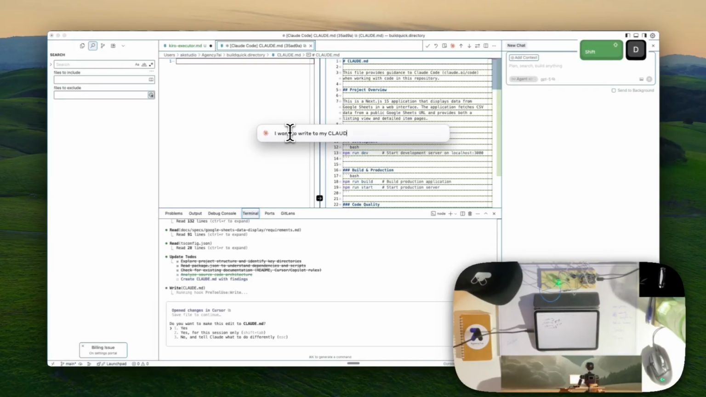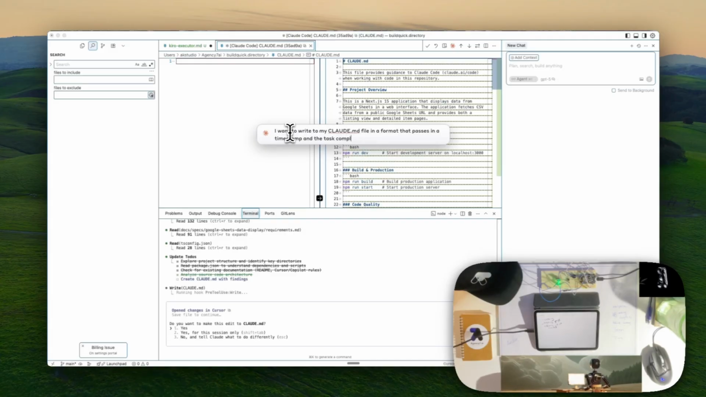Claude.md file in a format that passes in a timestamp and the task completed with a pointer to the git log, so Claude can always look up the exact diff.